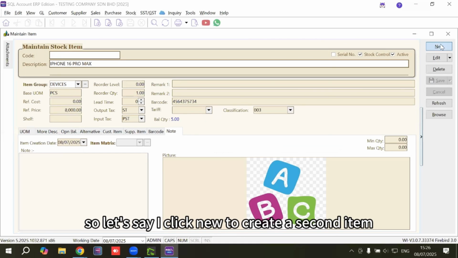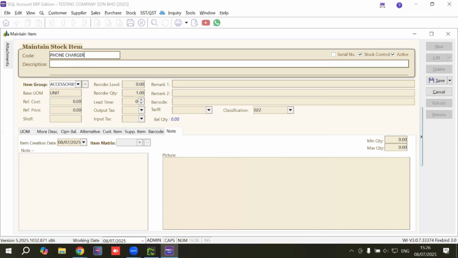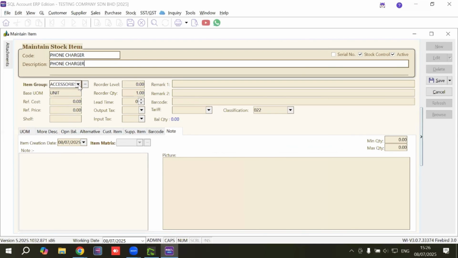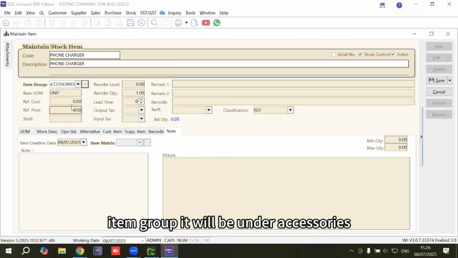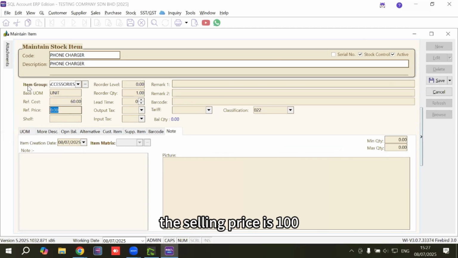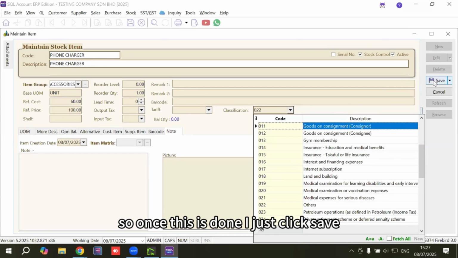Let's say I click new to create a second item. Let's say this is phone charger. For the description, I will enter phone charger here as well. Item group will be under accessories. Let's say the fixed cost is 60 ringgit. The selling price is 100. The classification is under others. Once this is done, I just click save.